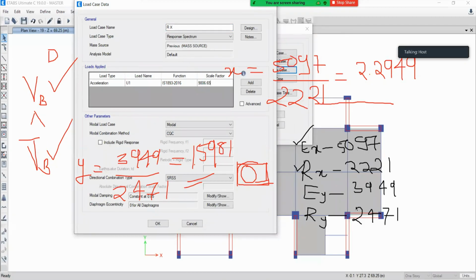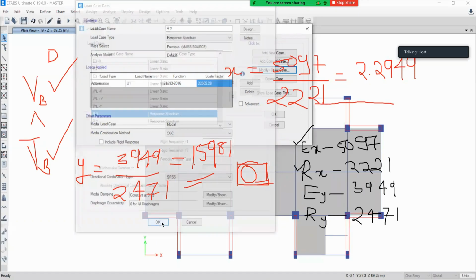हम लोगों को क्या चाहिए? Static and dynamic हम लोगों को same करना है. Objective is what? We have to match the static and dynamic. Multiply this value with the x direction. U1 is the x. What is the scale factor? 2.49. Just say enter. Done. Say okay. That's it.